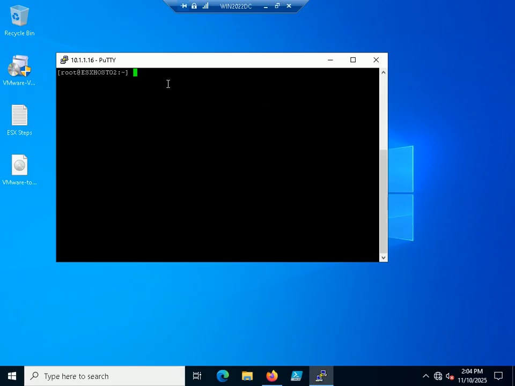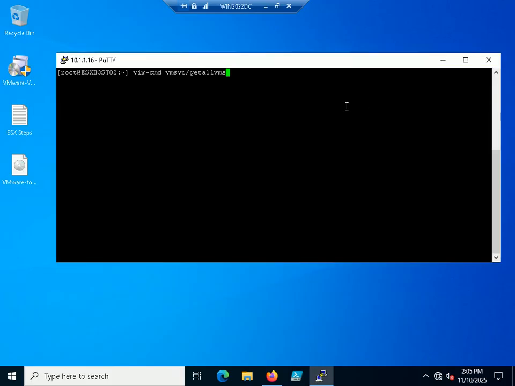Just clearing the screen, and now I'm pasting that command, vim-cmd vmsvc/getallvms. What this command does is, whichever VMs are hosted, it will list down all the VMs. Currently we have only one VM, but suppose we had multiple VMs on a particular ESX host, then every VM would have its own VM ID, right? So I will enter this command now, and you can see it is hosting only one VM.